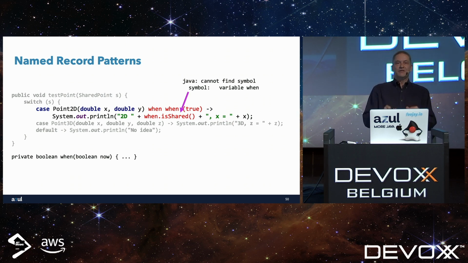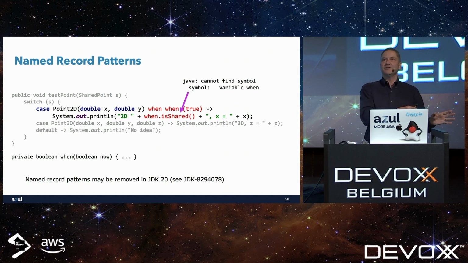So anyway, what they've said is that there's a bug raised about this, and the chances are that in JDK 20 they will remove the idea of named record patterns, so you won't be able to do this or anything like this in the future. Although again, there is still a lot of discussion about whether they should do that or not. There's definitely pros and cons on both sides.